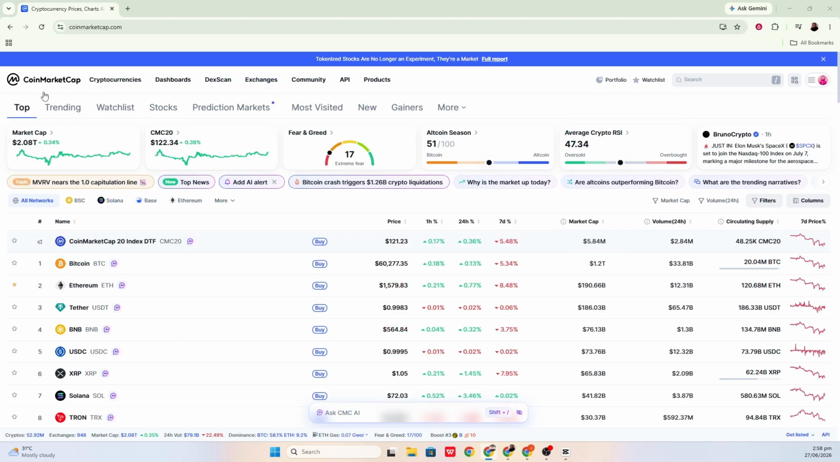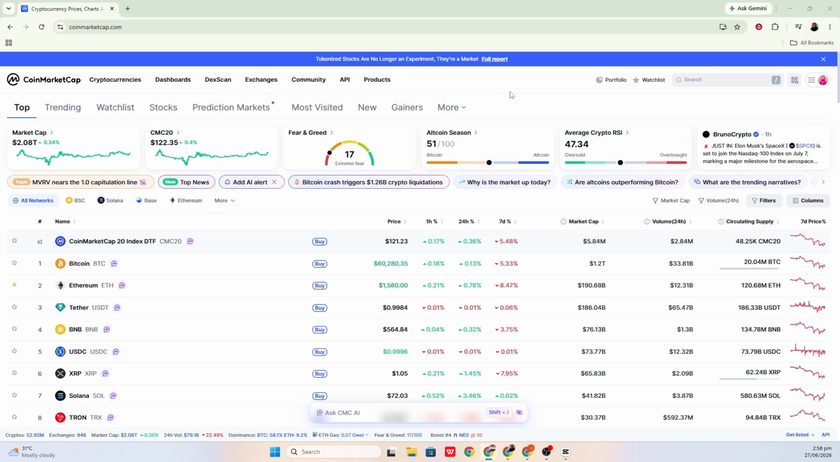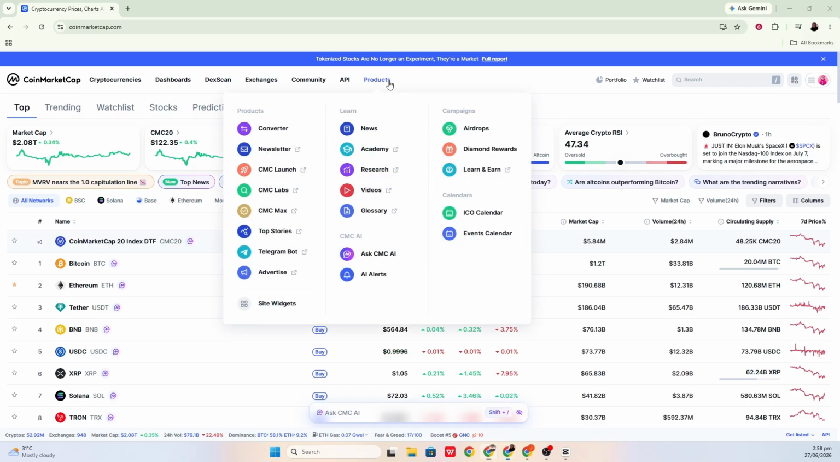Select the calendar option from the top menu. Inside the calendar section, you can find different categories for cryptocurrency projects. Click on the ICO Calendar option to view upcoming, ongoing, and ended projects.